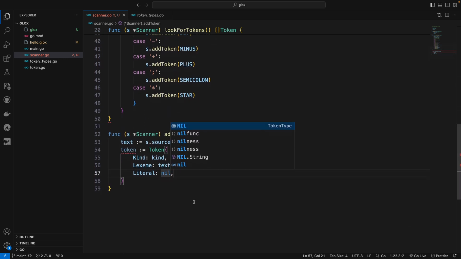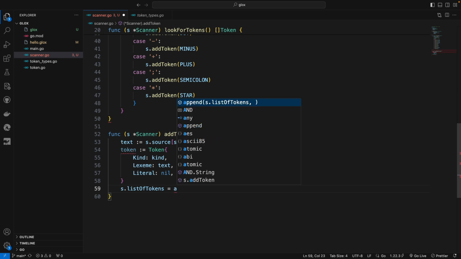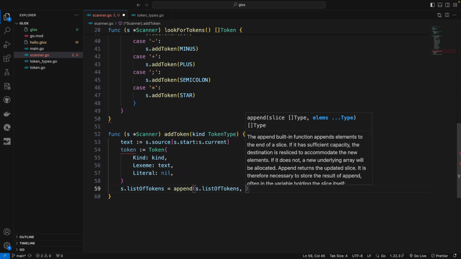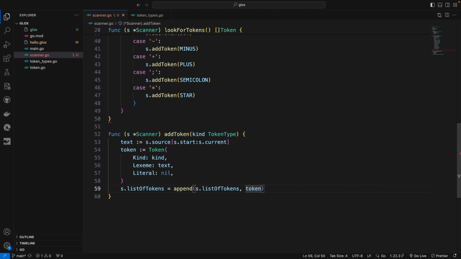So this is my token I have created, and now I'll simply add this token to my slice. I'm going to say s.list token is equal to append, and then of course I will say token. Okay, so that's what the add token does.